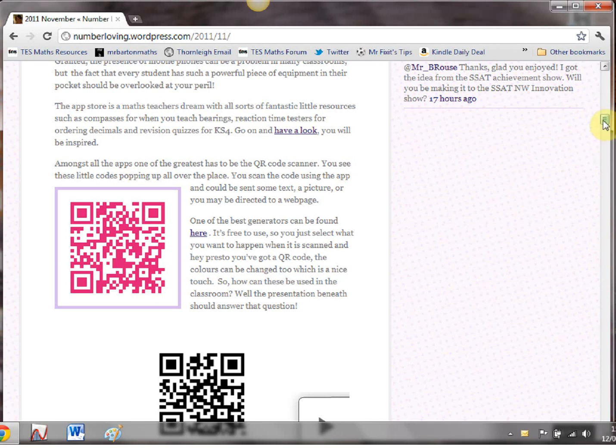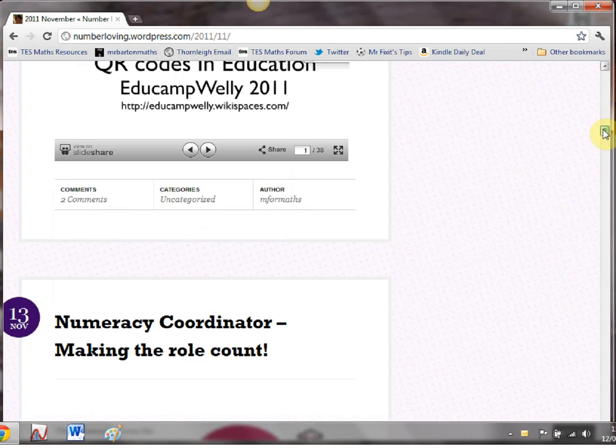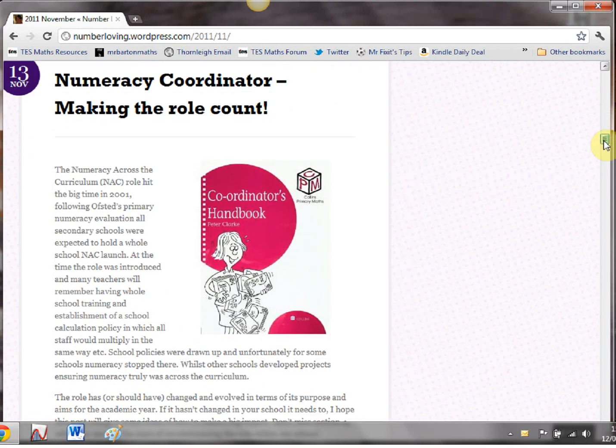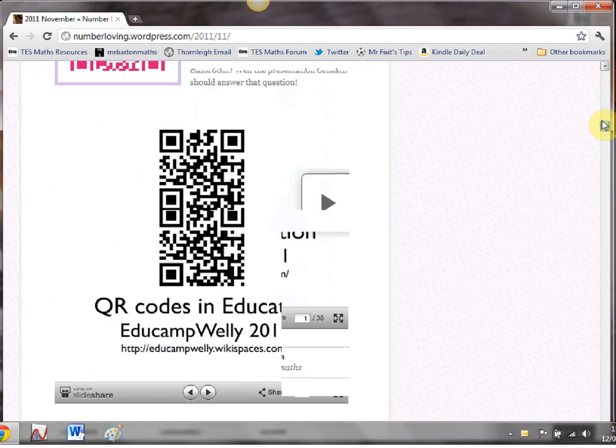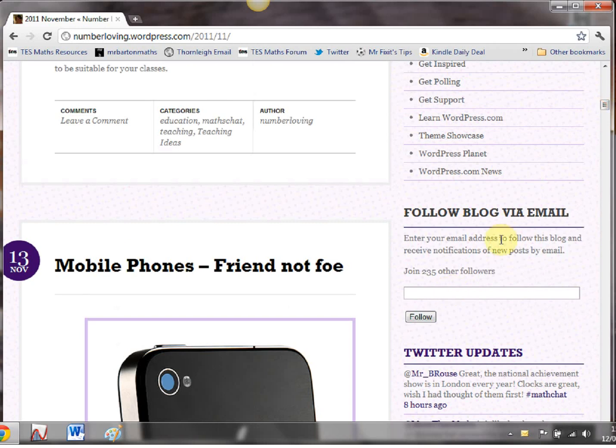Laura's created a few mathematical treasure hunts that use these QR codes, and they're all available for free on TES. So it's an absolutely fascinating blog. I strongly recommend signing up to it. Just pop your email in there, and then you'll get an email every time it's updated. And with this and Colleen Young's maths blog, it's really keeping me on top of all the stuff that's going on in the maths world.